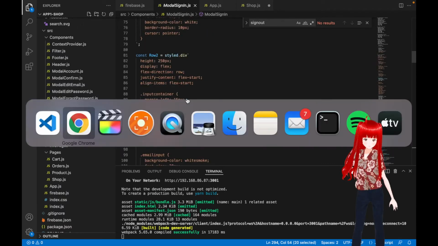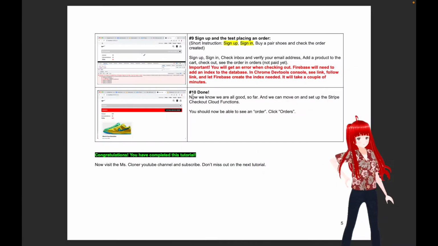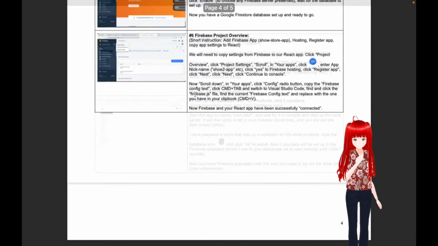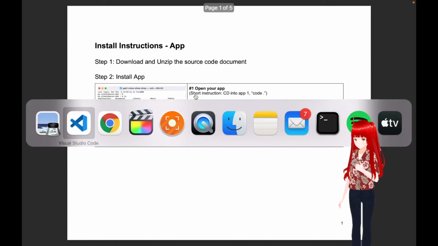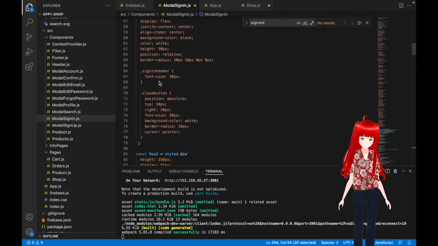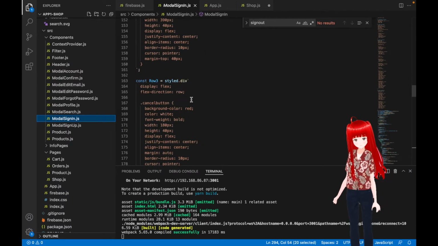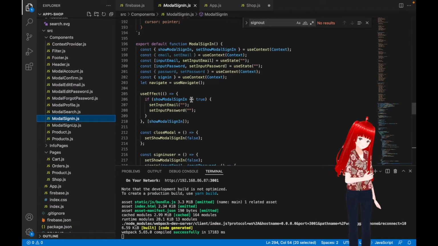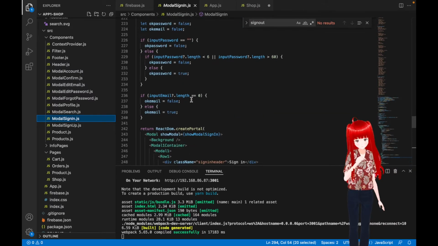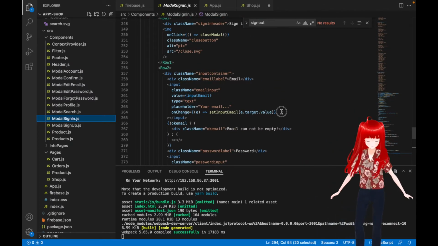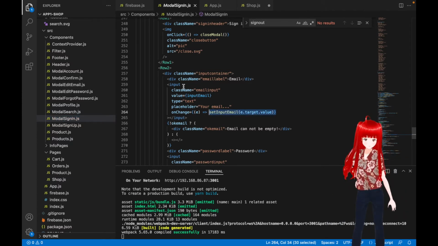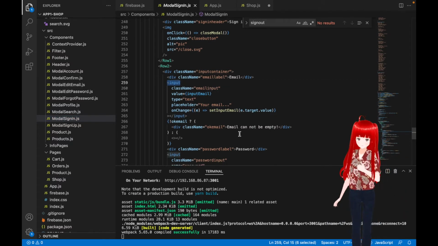First of all, I would like to say that by downloading the source code, you also get a step-by-step installation instruction. It will guide you to set up Firebase and everything else as well. One step is to get a Firebase account. One step is to copy the Firebase settings from Firebase and into your React app. After that, you can call the Firebase Authentication API from React and log your user in. Of course, your user will need to sign up first.